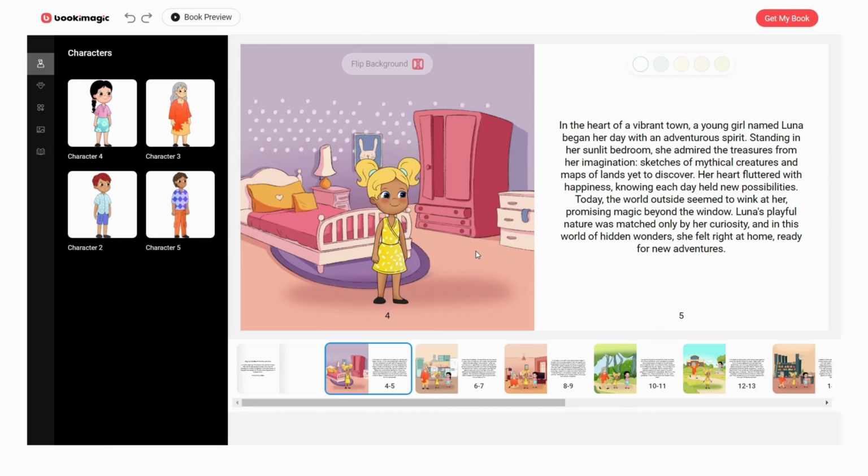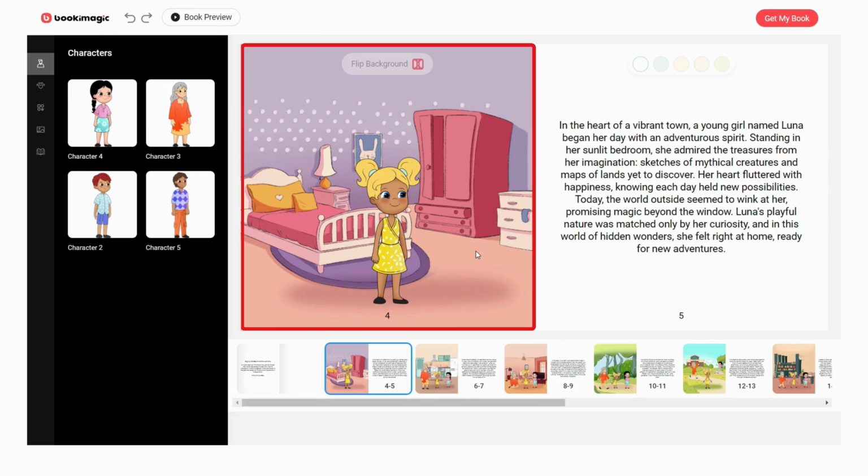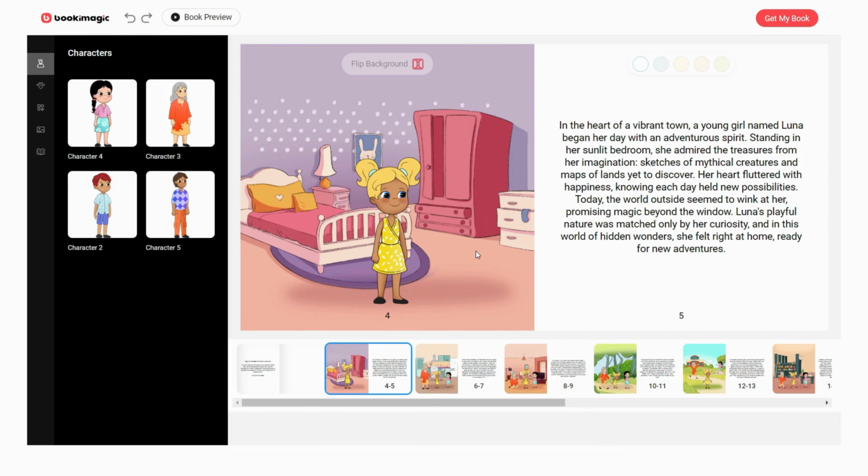Thanks to our unique technology, all images are interactive and editable. You also have full control to edit the text page to match your story. You can see the illustration page on the left and the text page on the right. Bookimagic has already added backgrounds and your characters with emotions and actions to each page based on your story.